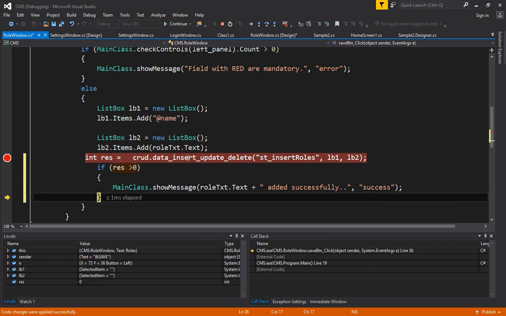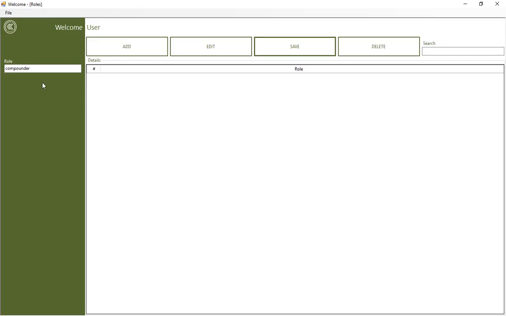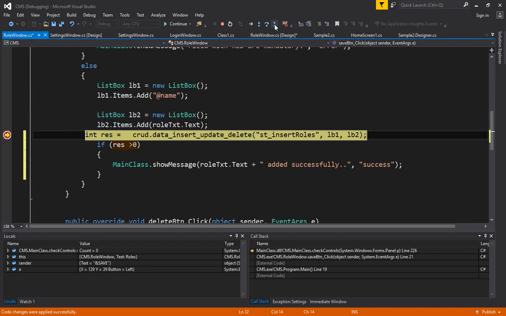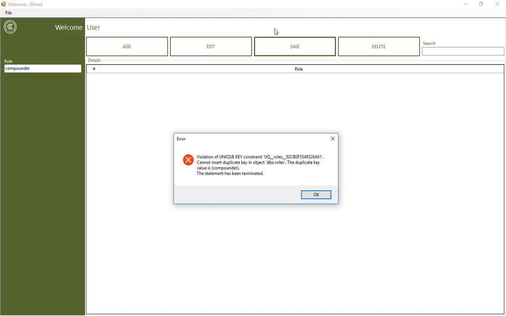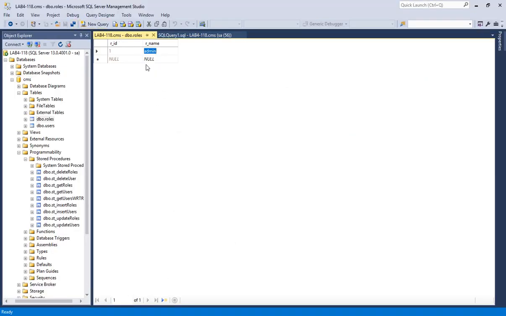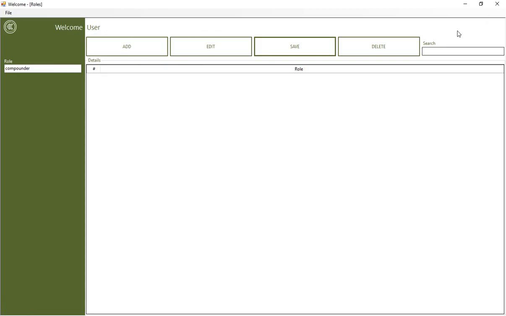okay, click save, execute. Okay, look, the data is inserted because I have made the role name unique. That's why it is not adding the same role again and again. So that's we have also already checked. Now let's execute it here. So look, we have the compounder also. Now the message box will be displayed every time because I have added the message.